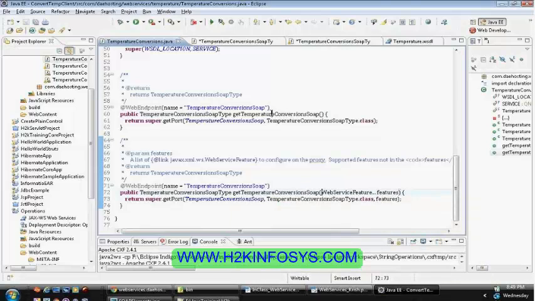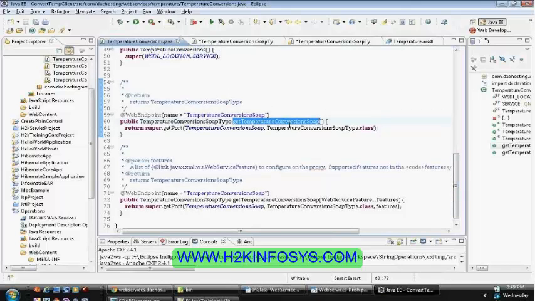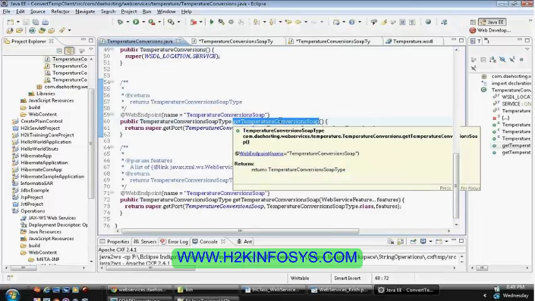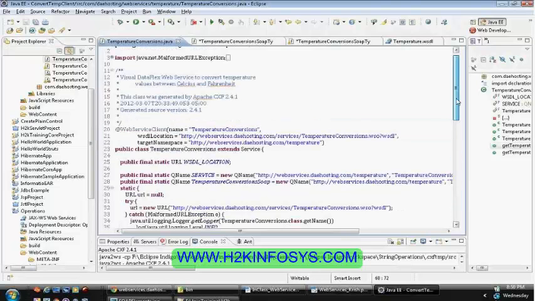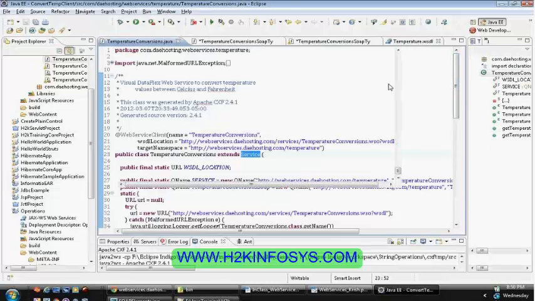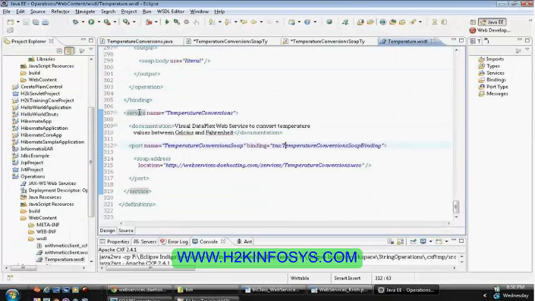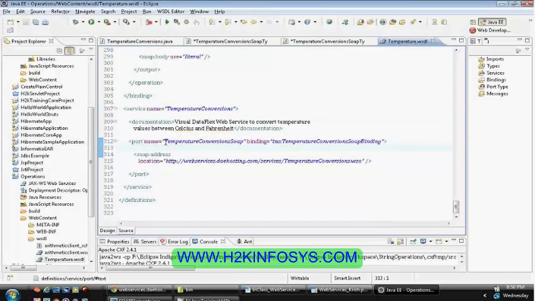Here they are using one particular method, which is getTemperatureConversionSoap. On the top, what we have mentioned is a service. Go to your service now. Your service consists of a port. What is the name of the port? Your port is TemperatureConversionSoap. For this, they have provided a getter method. Once you have created a service object, you can call the getter method to retrieve the port. Once you have retrieved the port, you have access to all the methods by using the port.